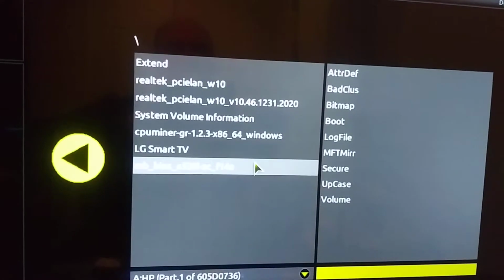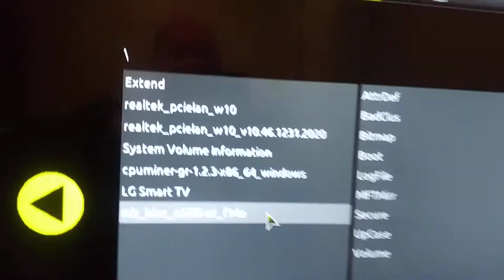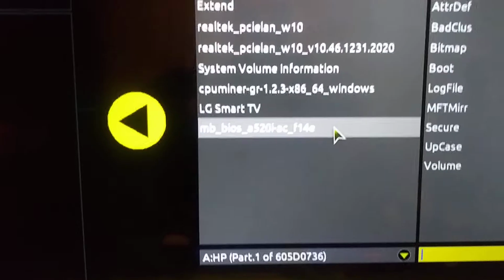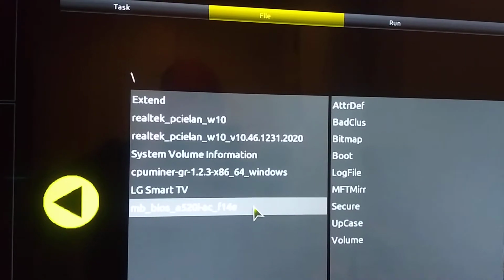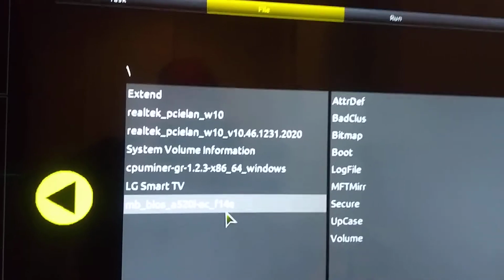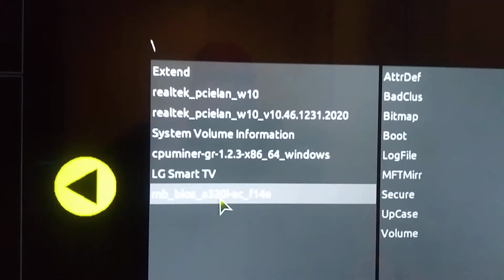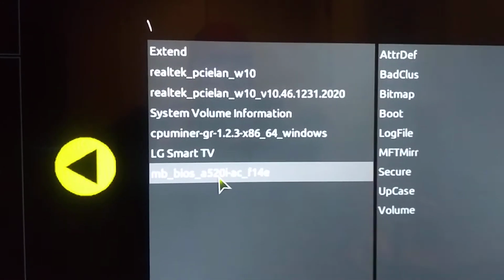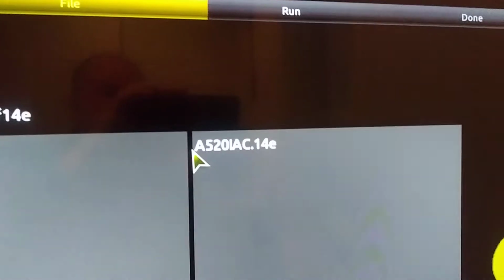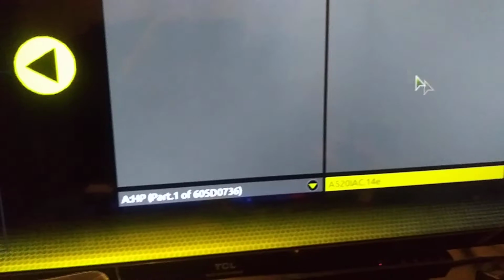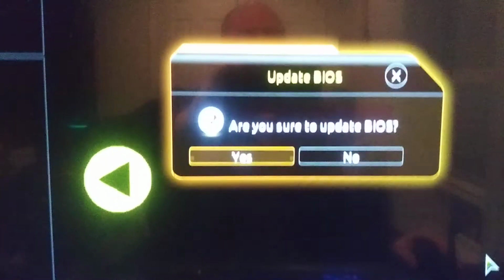And lo and behold, folks, it gets confusing, all these folders. That's why, honestly, when you're going to do this, you should just have one folder that has nothing on it, okay? Except for the file, or the folder that contains the file. So there it is. There's our folder. There's our file. Boom. Then we're going to click over here. Boom. Are you sure you want to update BIOS?